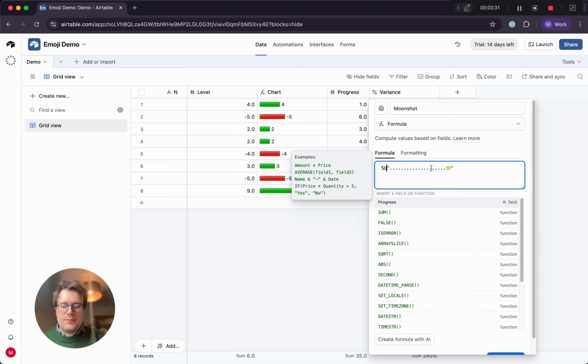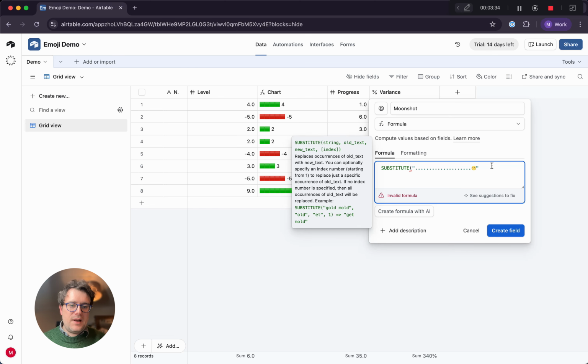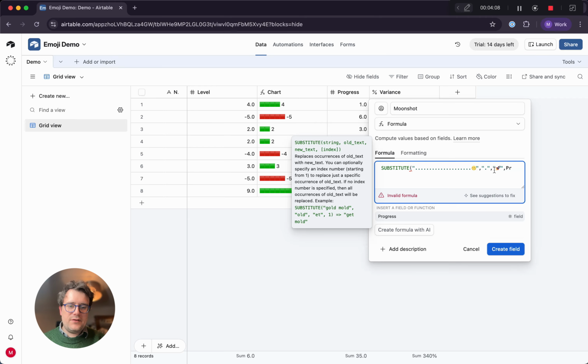Then we can use the substitute function to replace in a little rocket ship where we want it, so that we can show it progressing towards the moon. The substitute function takes a string, which we've got here. It takes the old text that we're going to replace, which will be a period. The new text we're going to replace it with, so that's going to be a rocket ship. And then an index number, counting in from the left. The index number is how many characters in we're going to put this rocket ship. And for that, we're going to pass in the progress field.